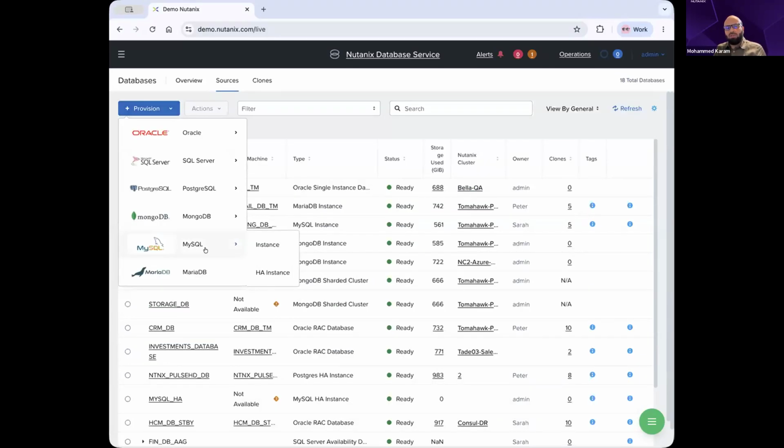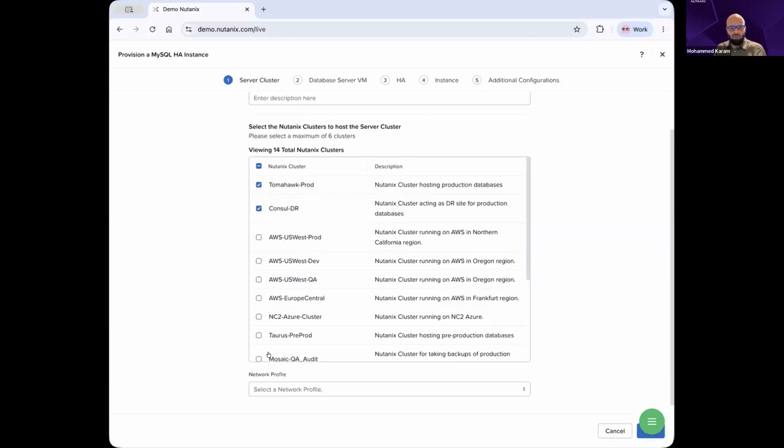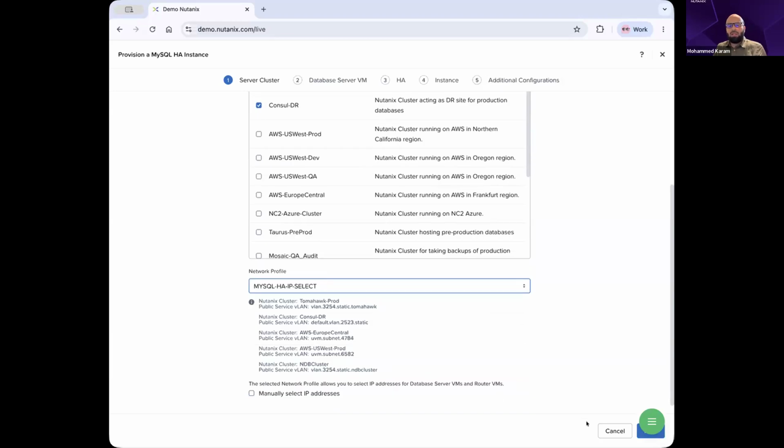We're going to provision a MySQL database, but instead of making it a single instance, we're going to go for the new HA functionality. I am going to make a database for my enterprise data. Since this is an HA cluster, an HA database, let me select a couple of clusters at least. You can actually do more. And let us select the network profile associated with the HA cluster.